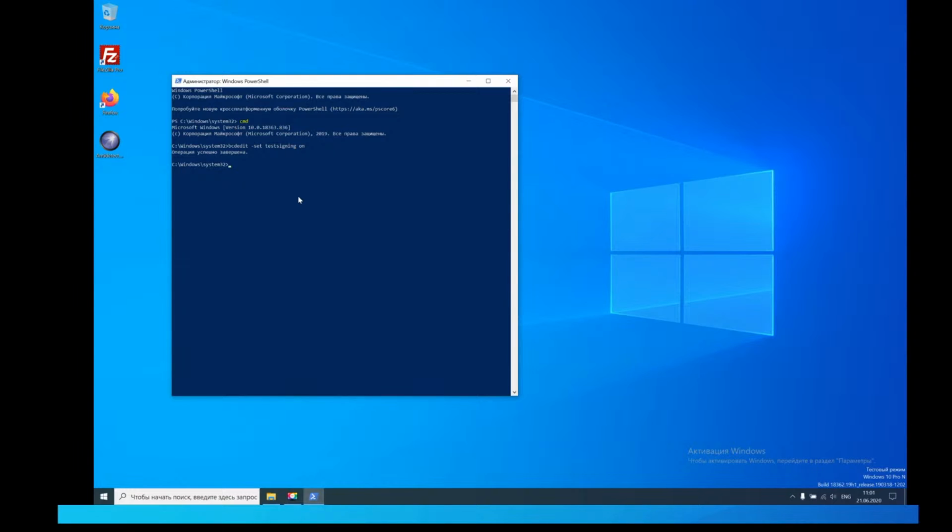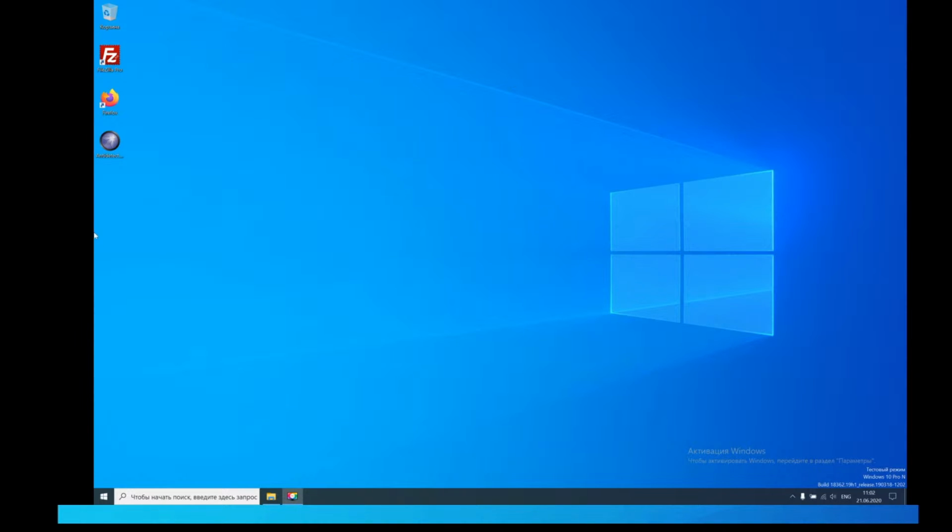Again, you must launch this command, bcdedit, set testsigning on, and after that, if it is successful, you will see the message that this operation was completed successfully. After that, the first step of our host system preparation is finished. So we can close our command line and go to the next step.